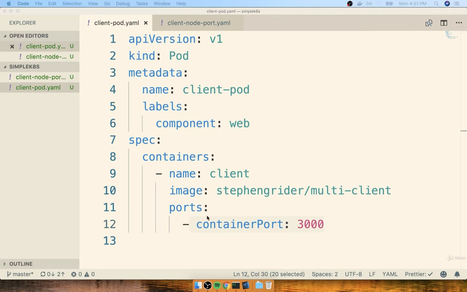So this line, at least right here, is very similar to some of the stuff that we did back inside of our Dockerrun.aws.json file with Elastic Beanstalk, and it's also similar to some of the stuff that we did inside of our Docker Compose file as well. This is setting up our port mapping.